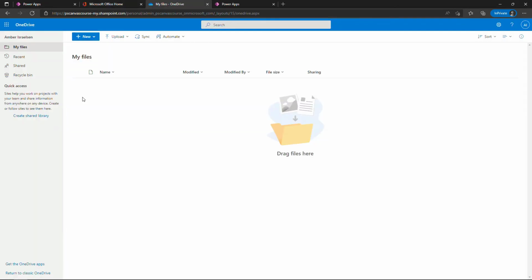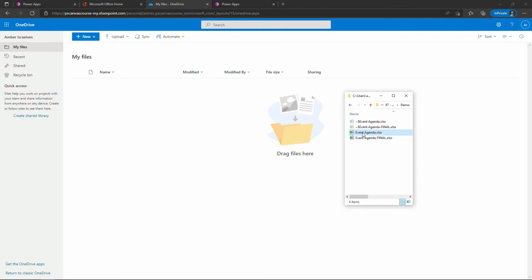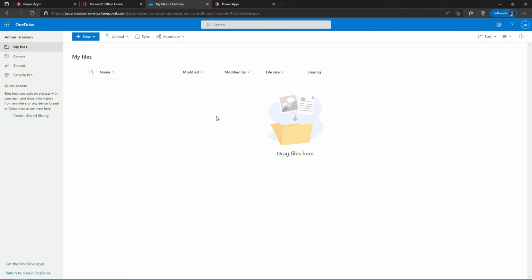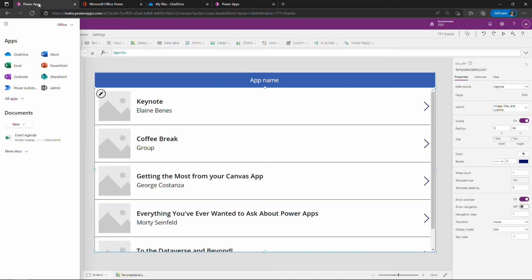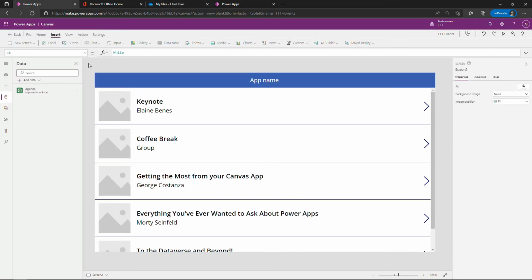And then you can drag the Excel workbook here. Let me do that real quick. So I'll just drag that over, let it upload. And now we can go back to our app. And now we'll need to connect to that new data source. So this first one here was imported from the local Excel workbook on my hard drive.